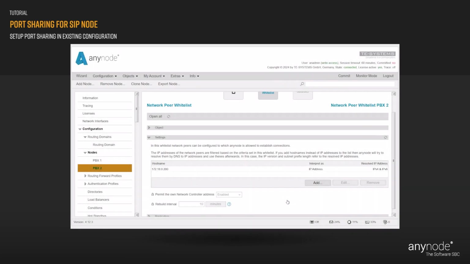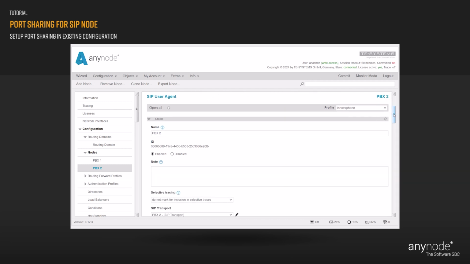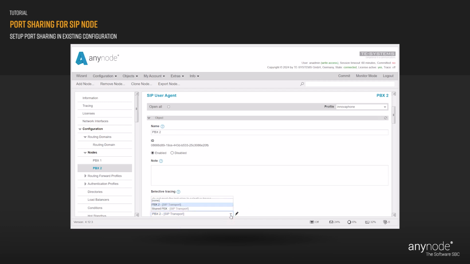Switch to the PBX2 node and repeat the corresponding steps. For the PBX2 node, be sure to enter the IP address where the second PBX is reachable. Now, stay within the PBX2 node and go to the SIP user agent object. For each node that will perform port sharing, the same SIP transport must always be set. In the Object tab, we set the SIP transport for our example to the PBX1 node, which we previously renamed to Shared PBX.